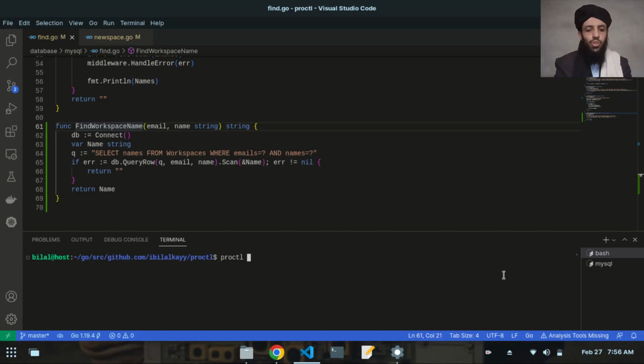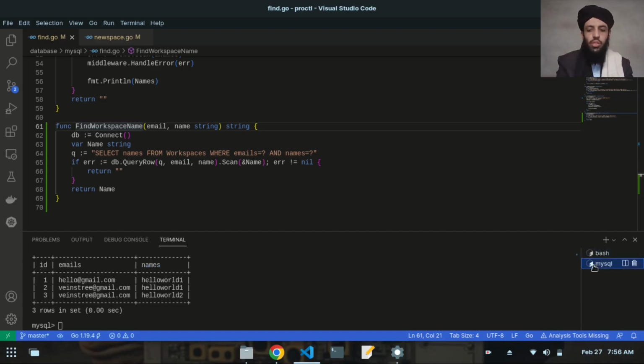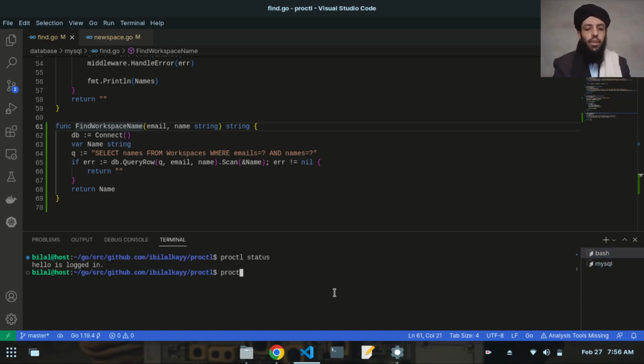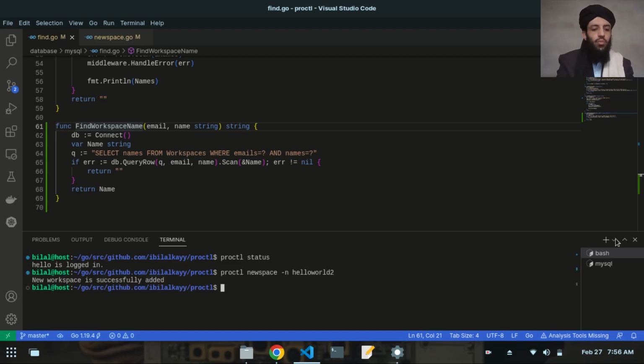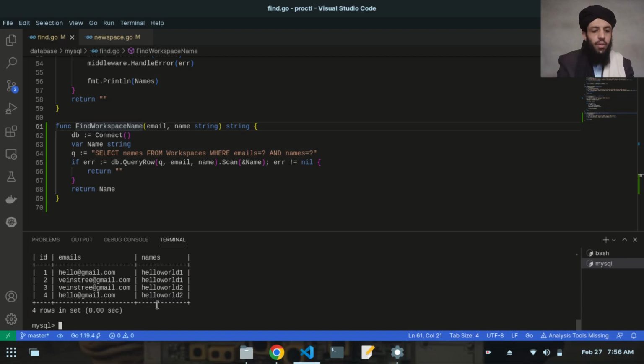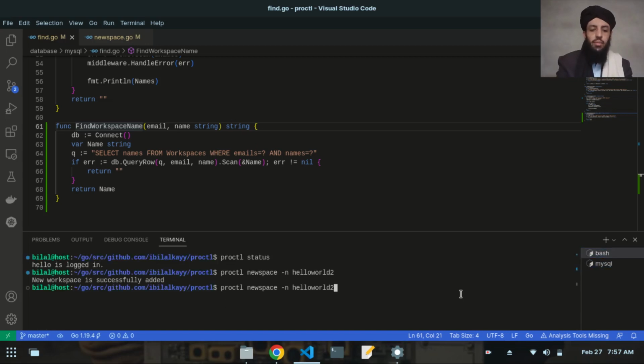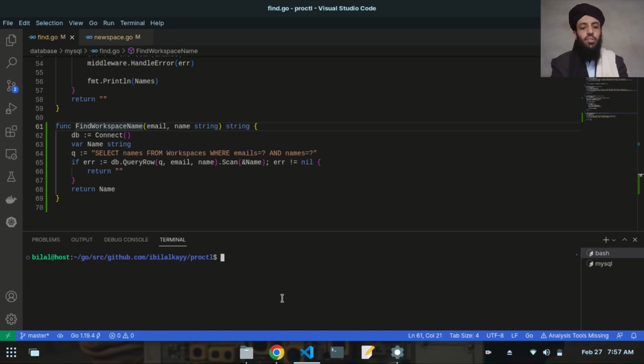Now I'm logged in. If I show you proctl status, you will see that hello is logged in. And now if I type hello world 2, it will accept it, but it will allocate this hello world 2 to the hello@gmail.com. Let me just write it for you. proctl new space name, and the name would be hello world 2. As you can see here, the new workspace is added, but this time it is allocated to hello@gmail.com. If I enter this name again, you will see that this time it is not accepting because it was previously entered into the hello@gmail.com account. So this is how it will work.